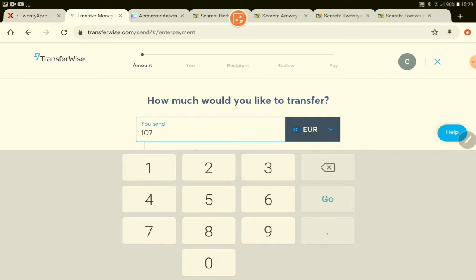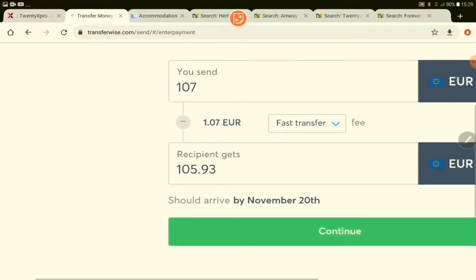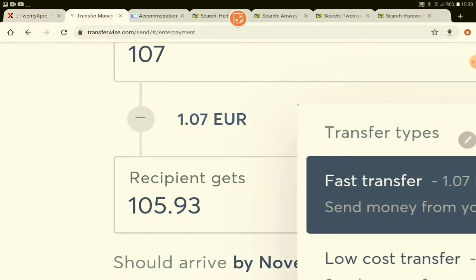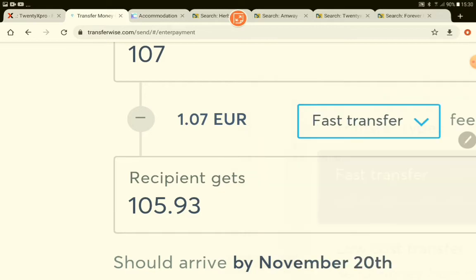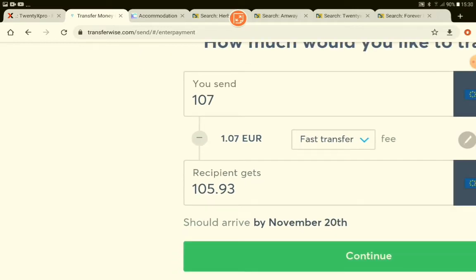So if I click 107 here, I'll find out that the site is telling me that 20Xpro will receive 105.93 because TransferWise will take 1.07 as the transfer fee. We have fast transfer, which fee is usually higher, and then some other options also, which is the normal speed. We want it to be a fast transfer. So we have to take into consideration the charge that TransferWise will also add so that you send exactly the amount. Otherwise, you will not get exactly the amount that you want to send to the 20Xpro account.